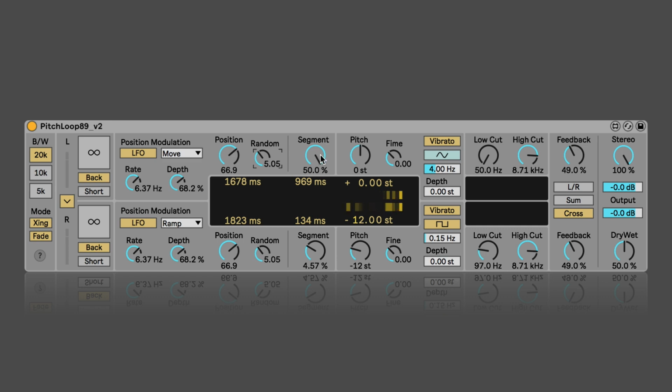Then next up we've got segment. This sets the duration of each pitch shift and delay segment. As you can hear, it affects the sound quite dramatically. Shorter settings are great for rhythmic sounds and longer ones for more textural sounds.